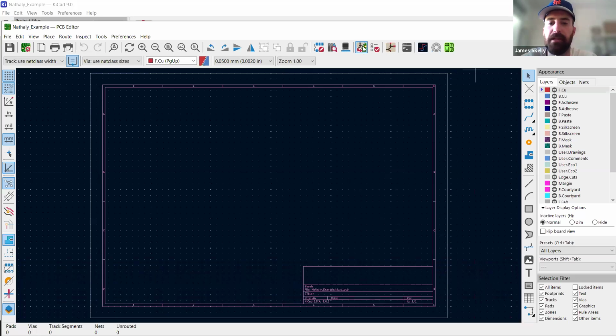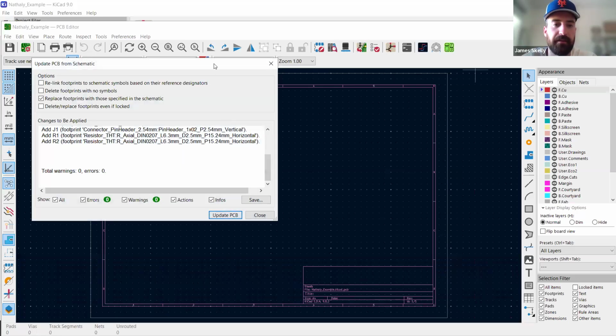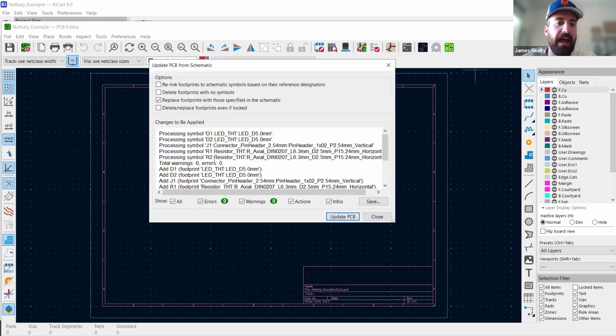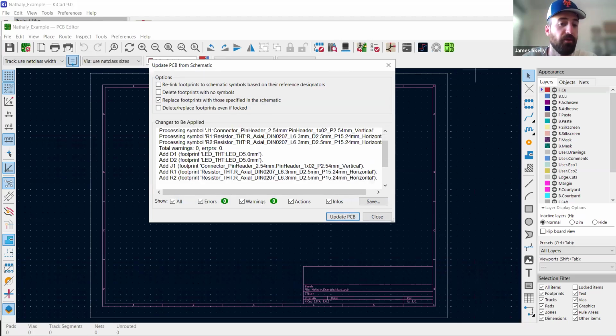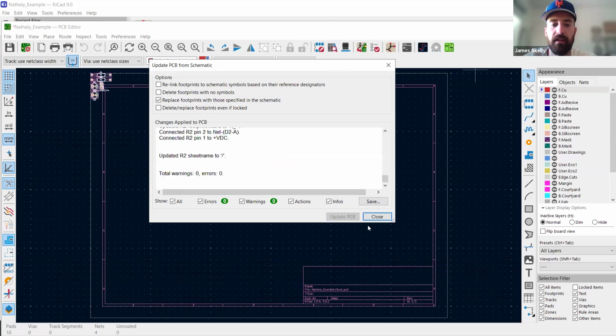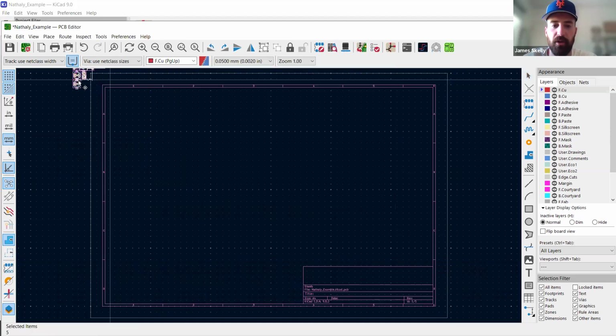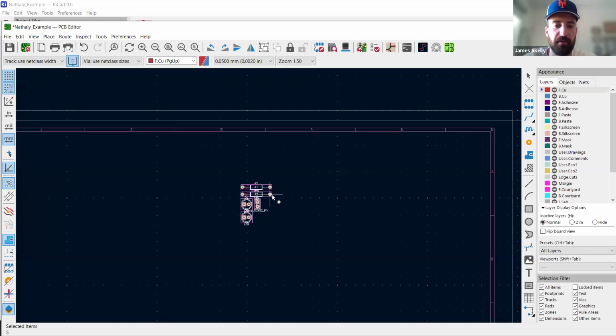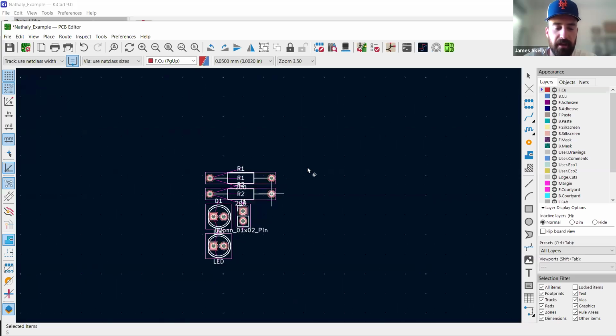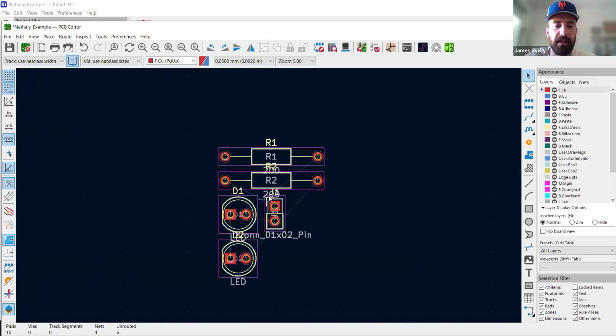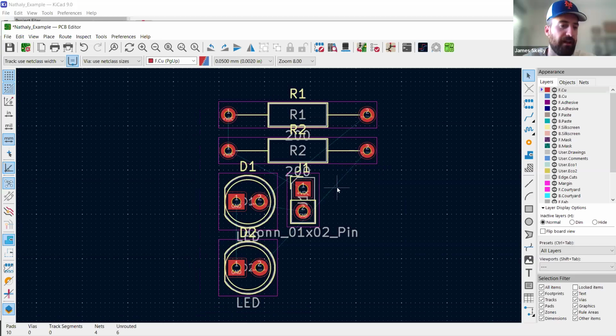So I hit update PCB from schematic. It's going to tell me what it's trying to add. This is all not super important, but it's just saying, here's all the things I'm going to do. And you say, okay, it had no errors, and you close. And now here are all the parts. This is what I was talking about. When you first bring them in, it brings all the footprints in for you, and you see the rat lines. So you can see it's expecting this to be connected over here, this to be connected over here, and so on.